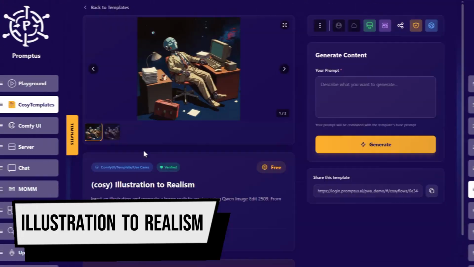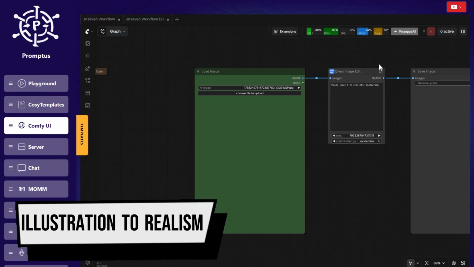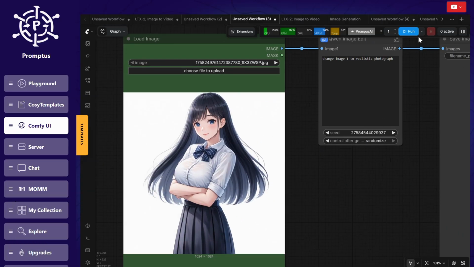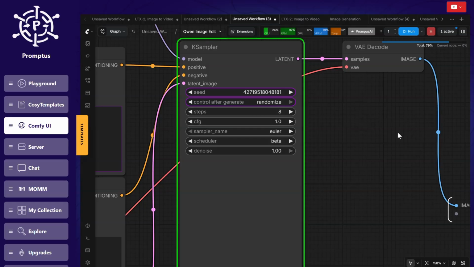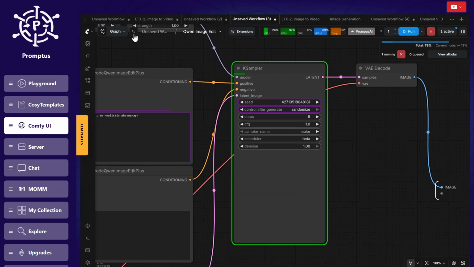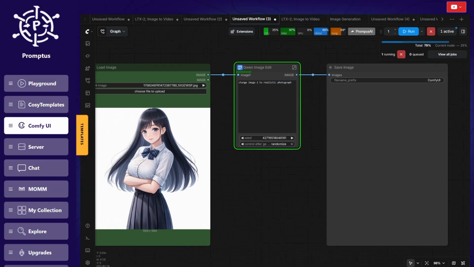Second, let's head over to the illustration-to-realism workflow. One of the biggest hurdles in concept art is communication. You have a rough storyboard or a 2D sketch, but your client or your team can't visualize the final photographic asset. So you can bridge that gap manually, which would take you days.